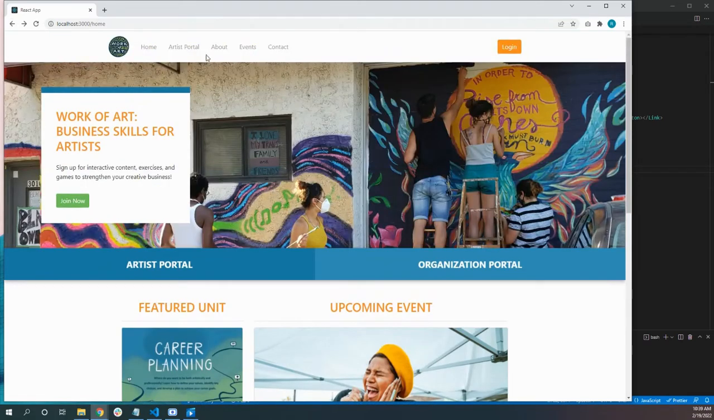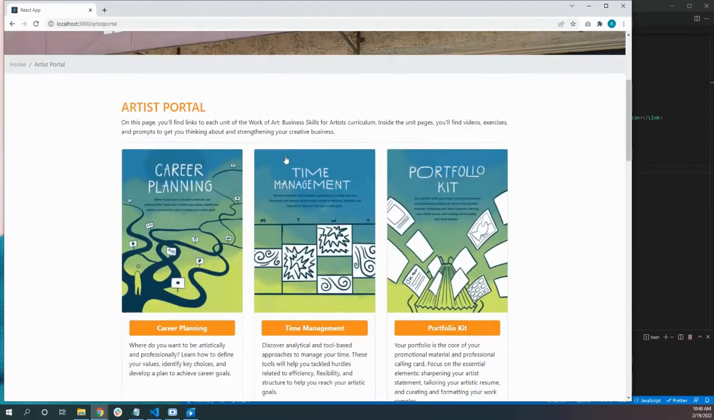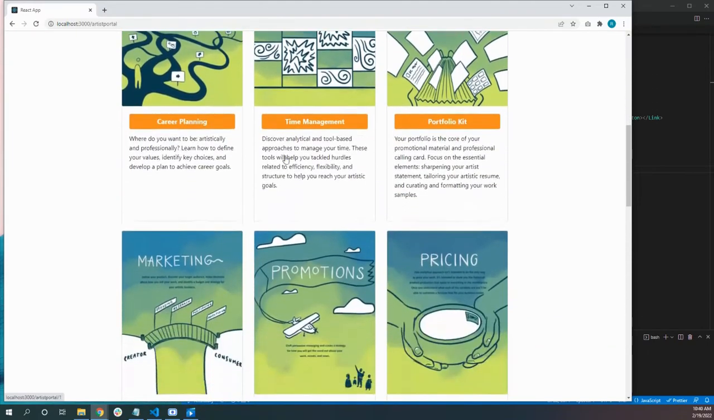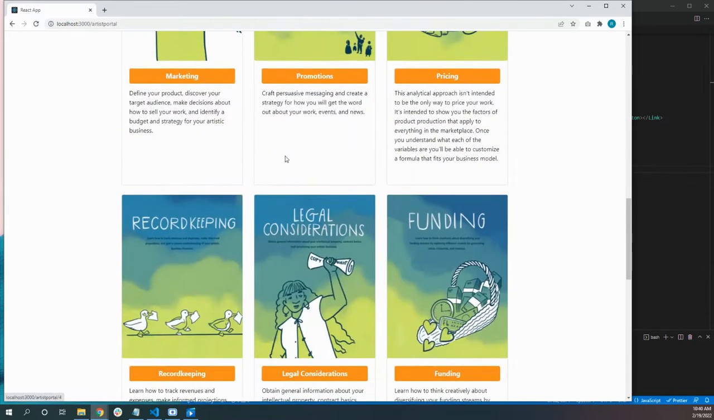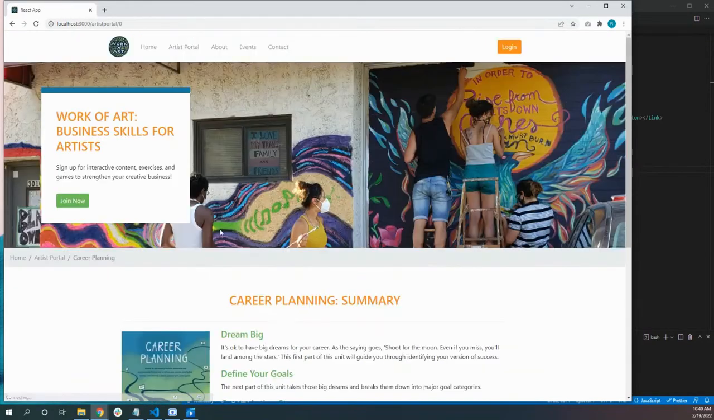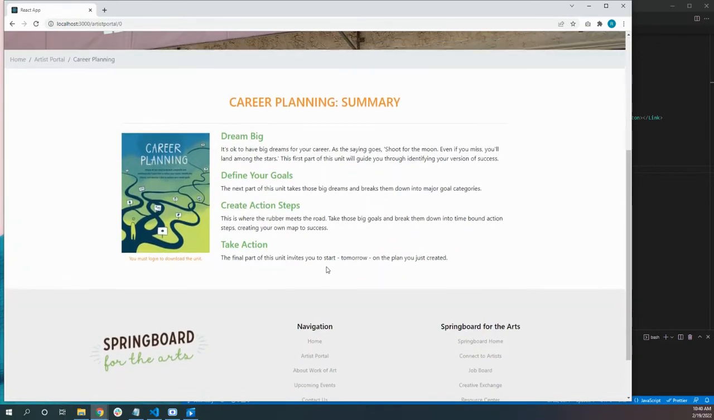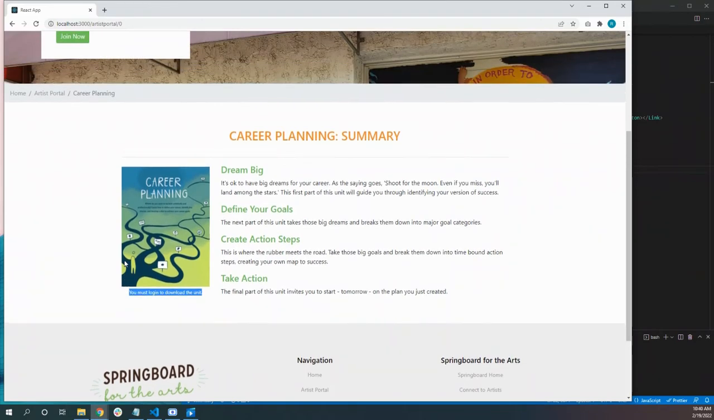The next component is the artist portal. This component my partner worked on. I added to it by making all the cards the same height and doing some CSS formatting on the unit pages. When you click on each card, it takes you to the appropriate page. Once the user signs in, they will be able to download the coursework. That will be something added in the back end. Since we have not signed in, the button is not there.